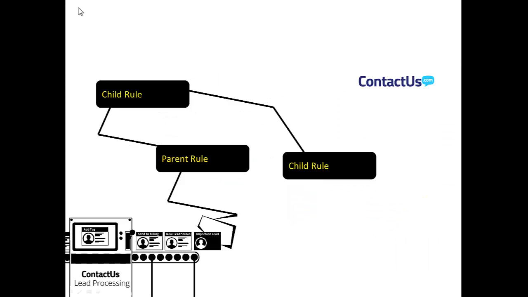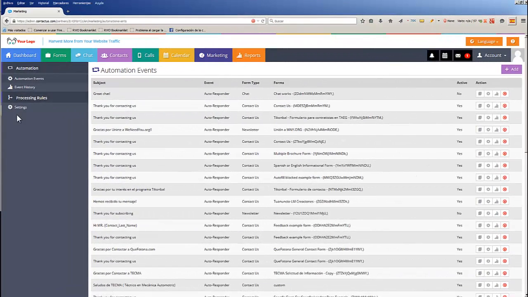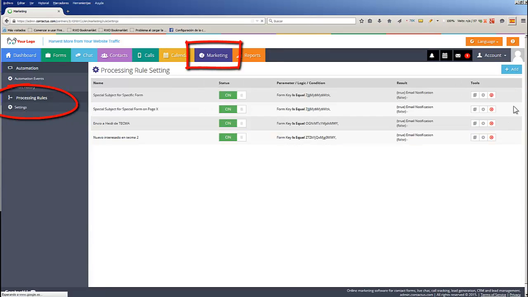Parent rules let you create complex actions. You can assign a parent rule to any rule you're creating. When you add a parent rule to the rule you're creating, you're also turning the rule you're creating into a child rule. You can find the lead processing options under the Marketing tab in Paid Accounts.